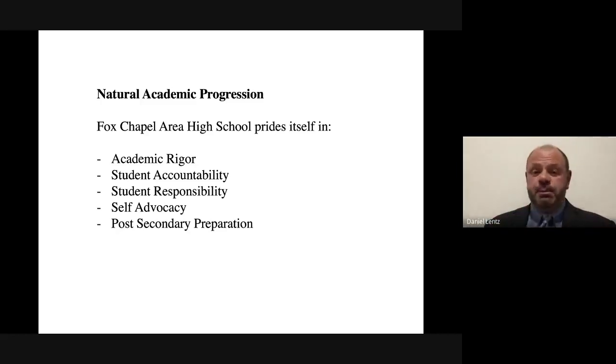Student responsibility as well. An increase in self-advocacy where the students are to ask for help and come see their teachers during the design times that we have available, as well as we're doing a lot of this for post-secondary preparation as well. So if you notice just a little bit of an escalation next year, please know that that is intentional, it is natural, and next year is supposed to be, it's high school, and it is supposed to be a little bit harder than maybe some of the experiences that they've had at middle school. Okay, next slide.